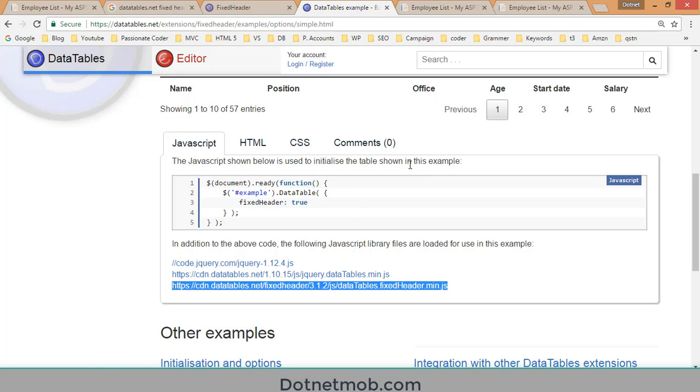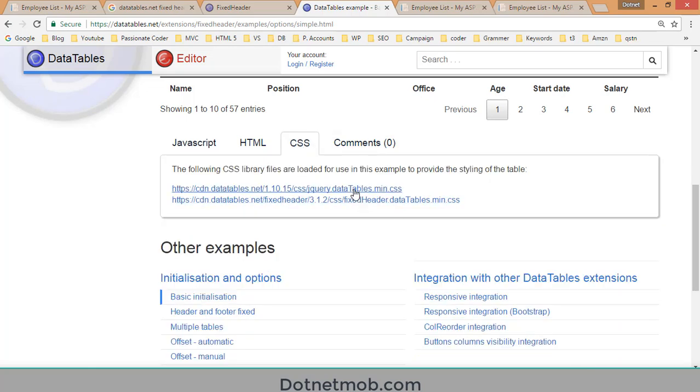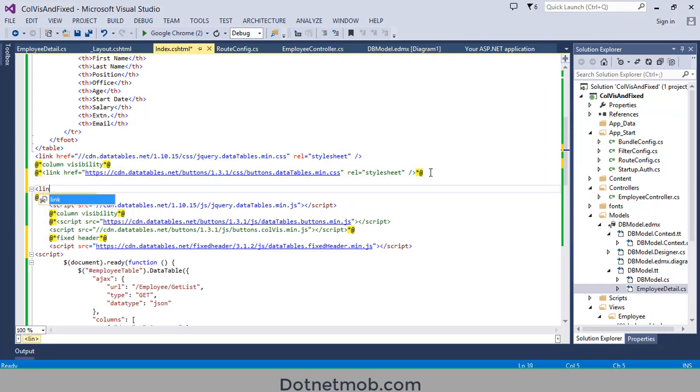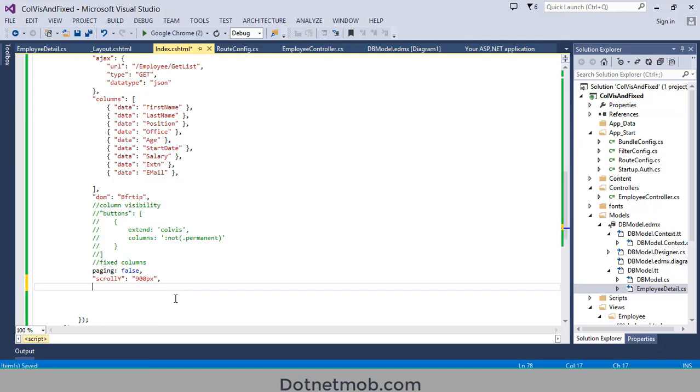Let me check what we have in the CSS. So here we have the datatable.min.js. It is already there, and we have to add this style sheet. Let me copy that. We have to add it here. Link href, and this is for fixed header. Let me comment it here. In order to freeze column header, we have to add the property fixed header to true.